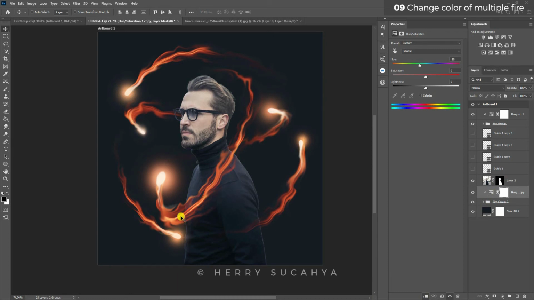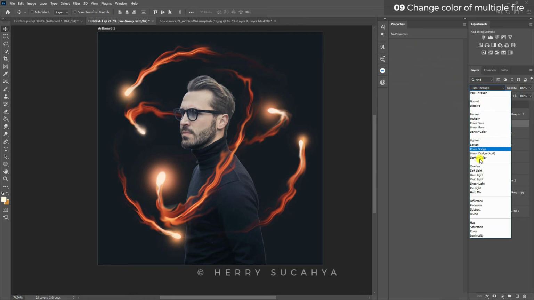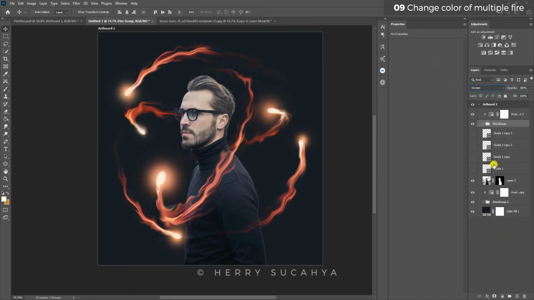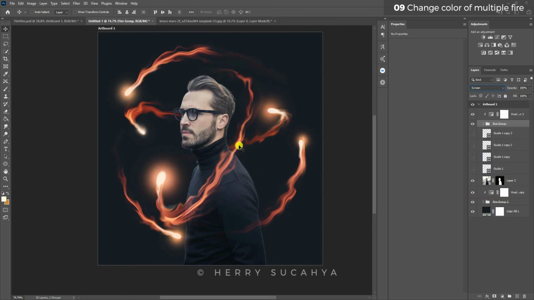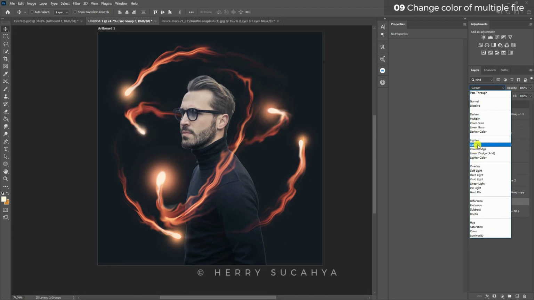And I forgot one thing, to change the blending mode of this fire. So just go to this group and change to screen. You can see a difference, this and this. Now it blends nicely. Same for this. Change to screen.